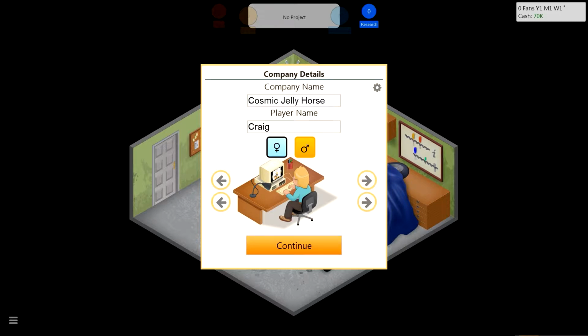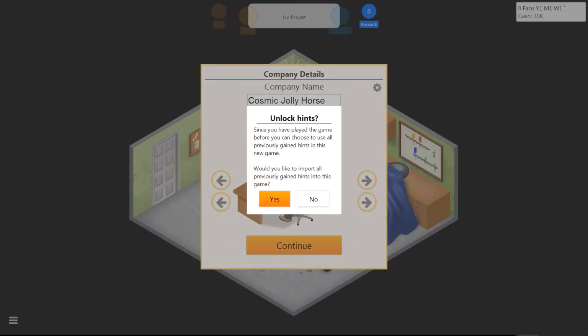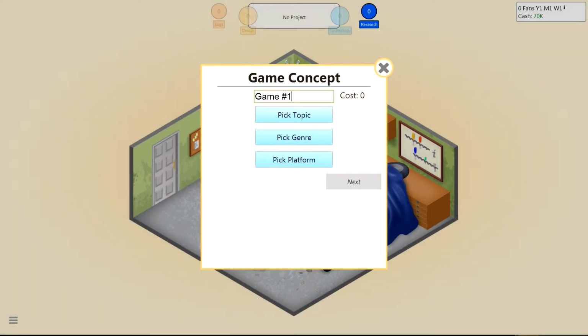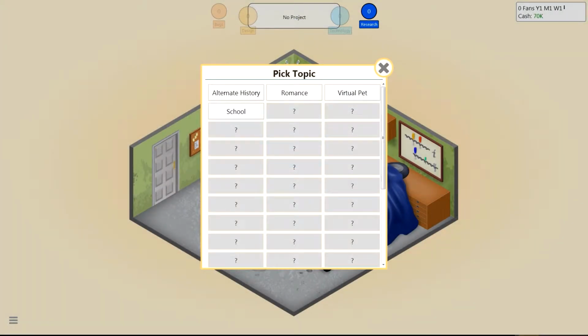Now this is my second playthrough, so I have the option of having the game remember some of the lessons I learned previously, so I'm going to do that. Okay, so we start off by creating our first game. To start that, we'll pick a topic for our game. Well, of those, we'll start with alternate history, I think.